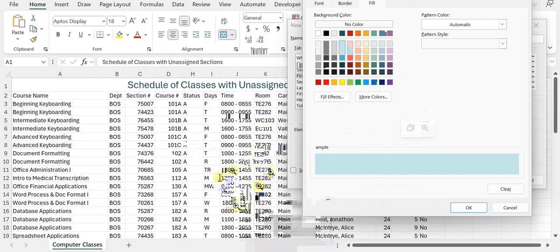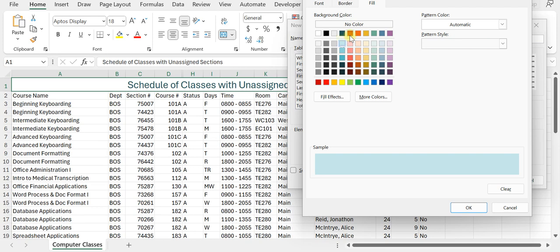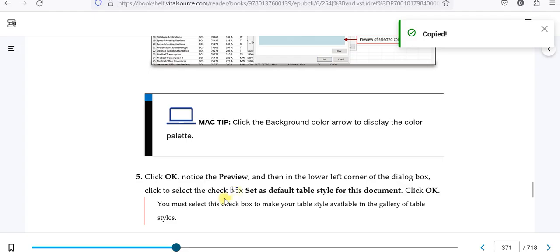And the color they're wanting is called, currently no. That's one of the downsides. Sometimes you'll have a color identified, and sometimes, like now, you don't. We're going to click on OK. We notice the previous. And set as default table style for this document.